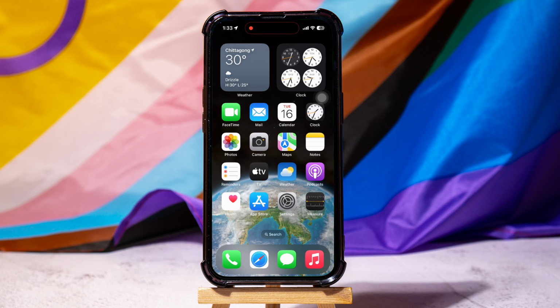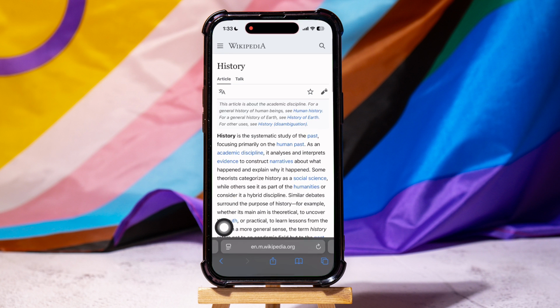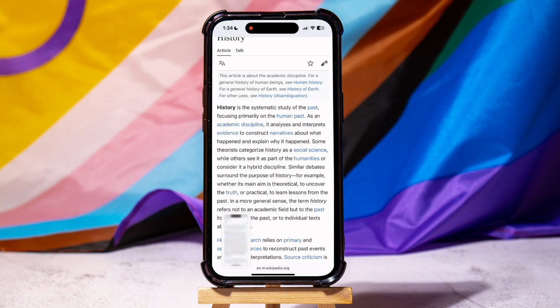How to take a full-page screenshot on iPhone. To get started, first of all go ahead and open up the Safari application on your phone. Once you're on the page, take a screenshot.